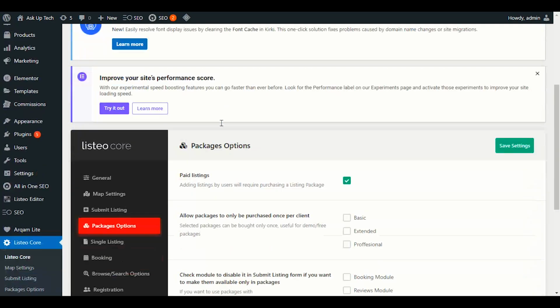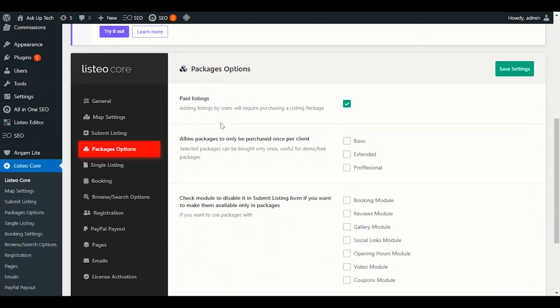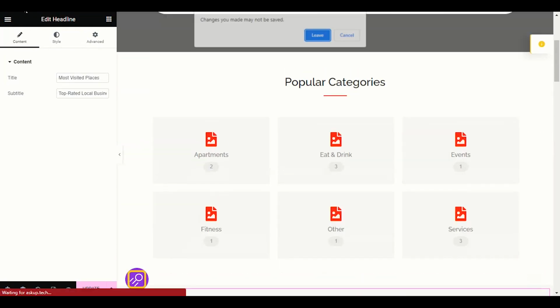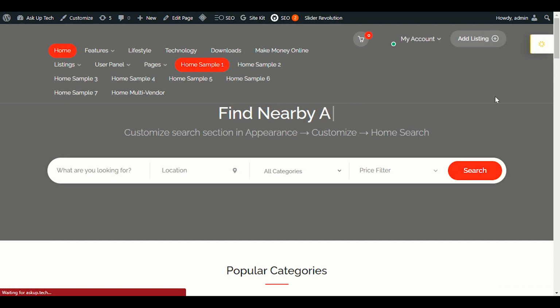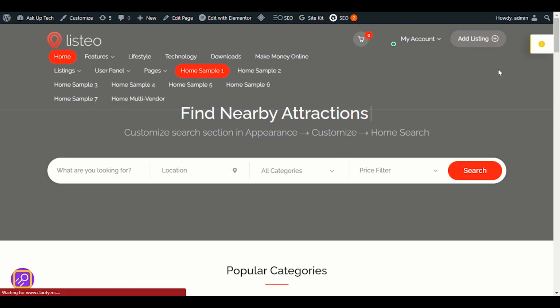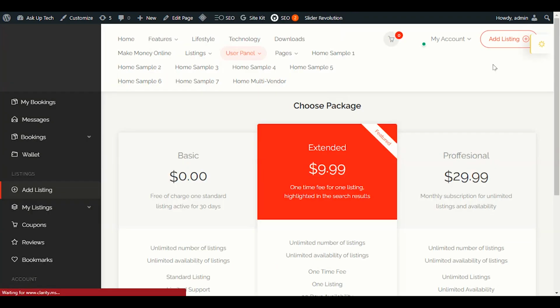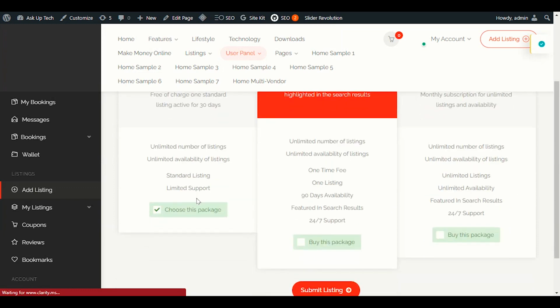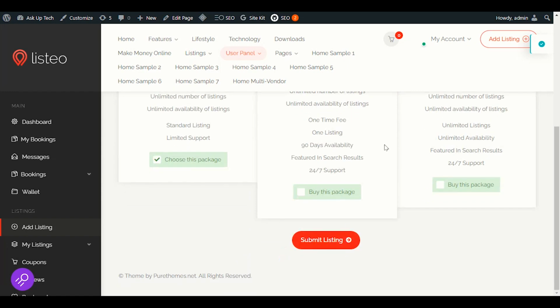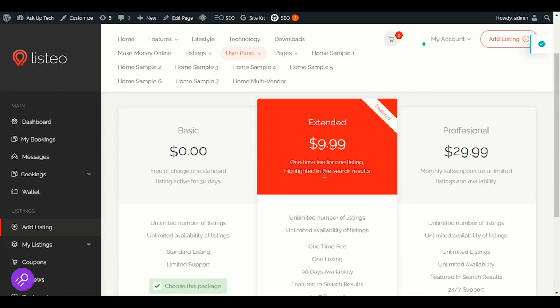In the packages option, we have to choose different packages. For example, let me go back and open my front page. Here is the add listing option. People will be able to add their own services. When they click add listing, they will see some packages like basic package, which has no cost, extended, and professional. They can choose their own packages. They also have their dashboard section.